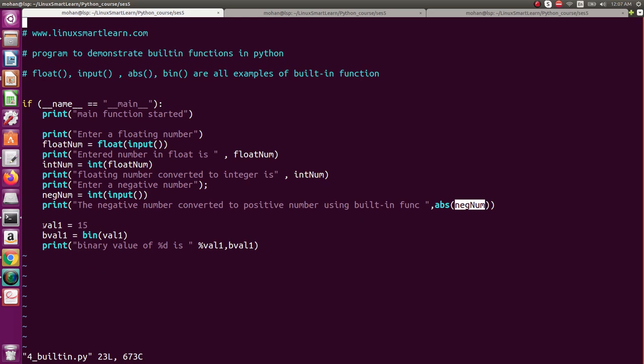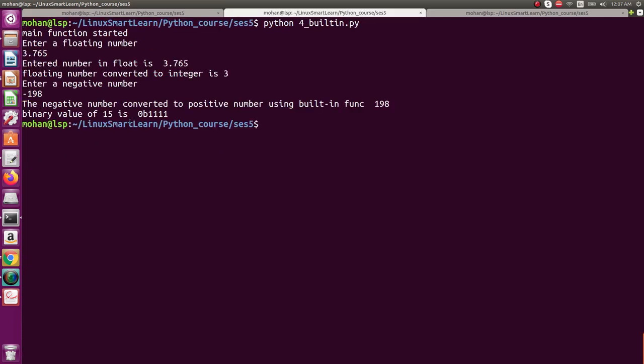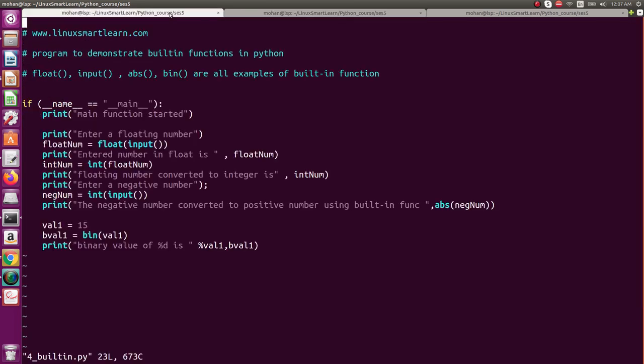Next, let's say that we have value 1 equal to 15, and when we want the binary equivalent of a decimal number, we can use the built-in function bin and pass the required value, and we get the binary equivalent of the number passed. For example, here the binary value of 15 is displayed as 0b1111. So this is nothing but the equivalent of 15. There are several other built-in functions in Python which can be used.